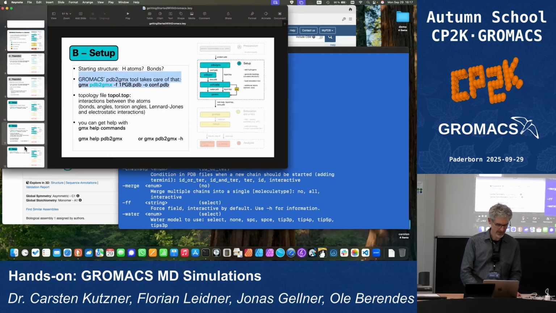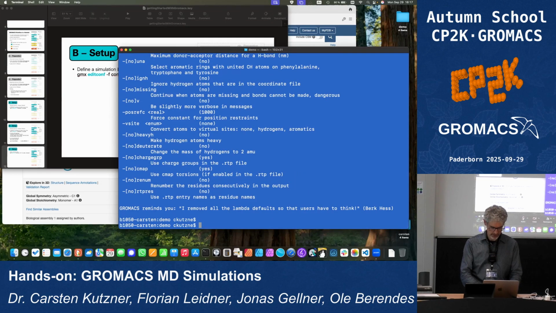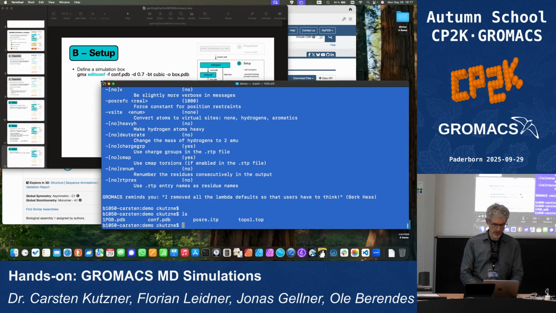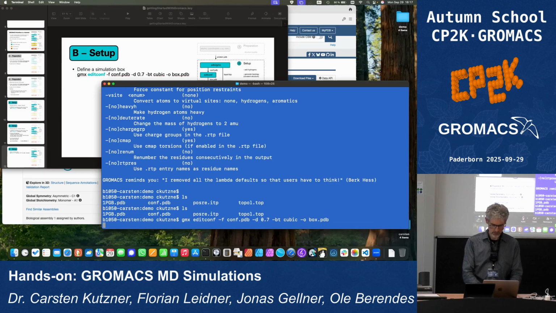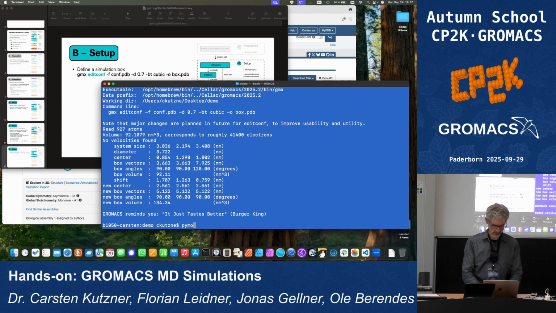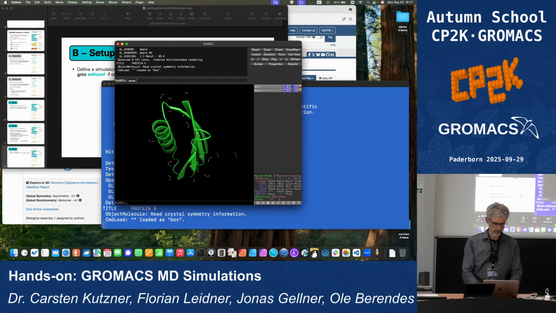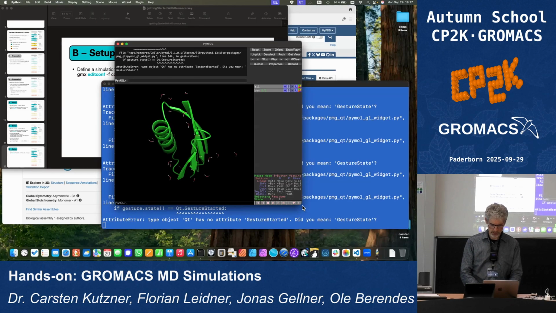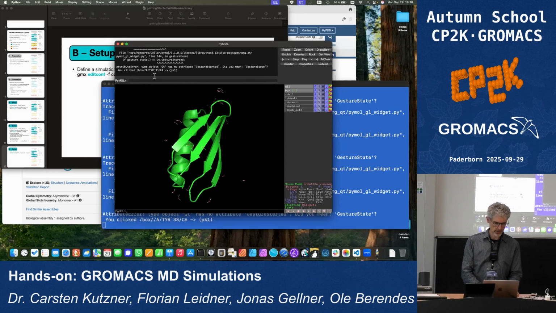Okay, we already called it Jonas edit code. Now we define our box. Is it this one? Let's try it. Just type in along, 0.7 nanometers distance, box type cubic. Now there should be a box here.